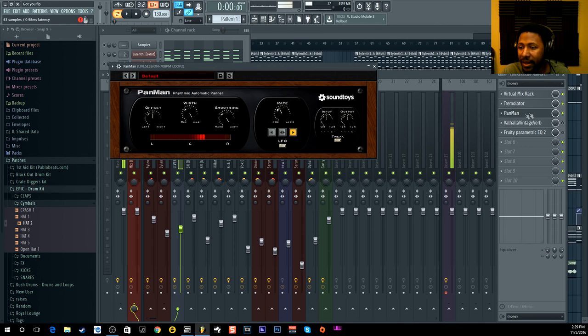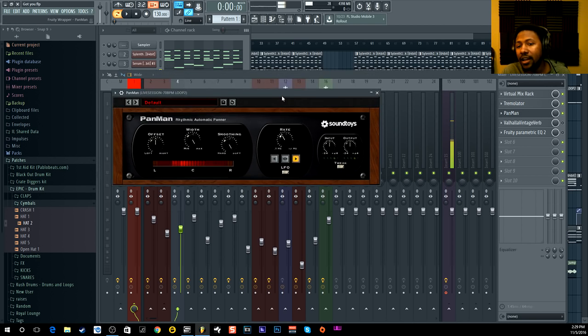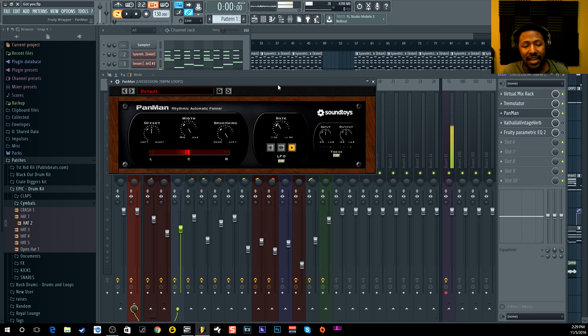Then I add this Pan Man, which is basically like Love Filter, but this is the Sound Toys version of it. I hadn't tried it out. I said I'm gonna try it out for the first time.